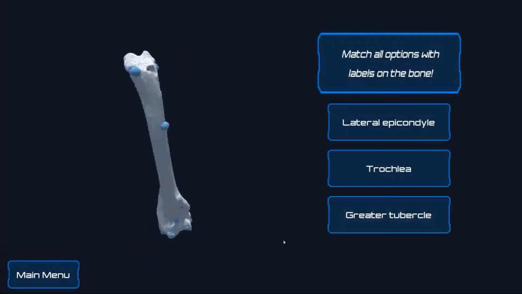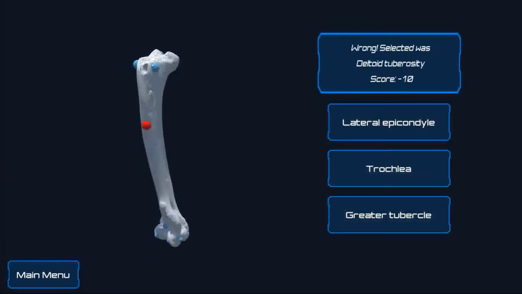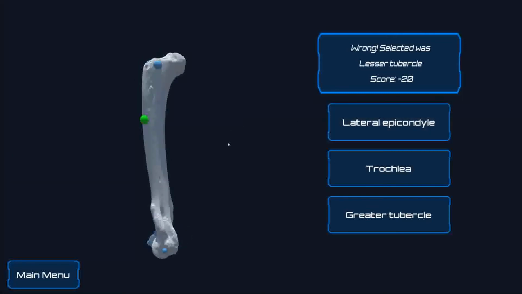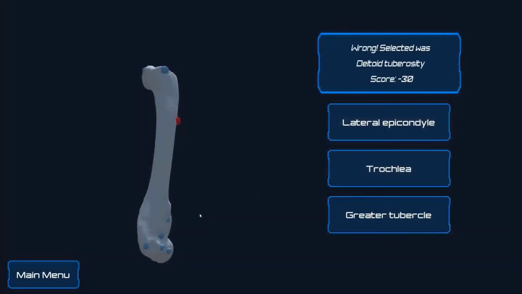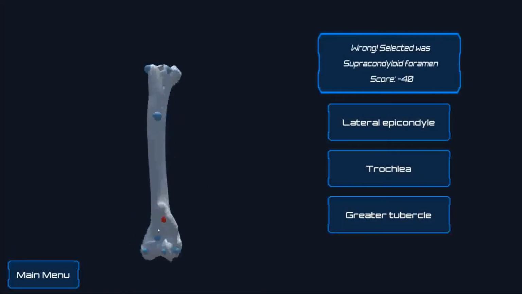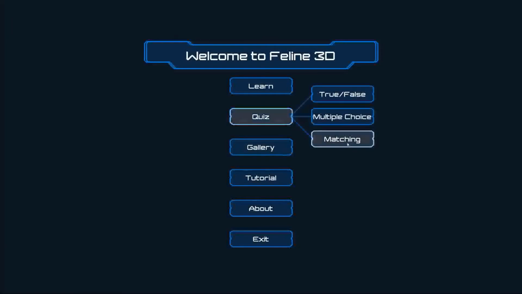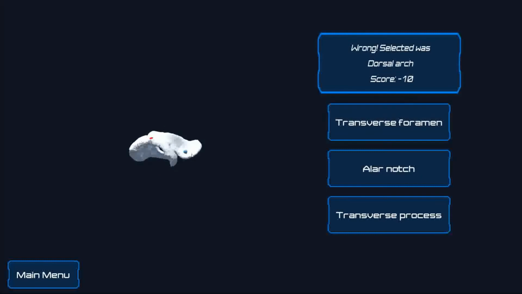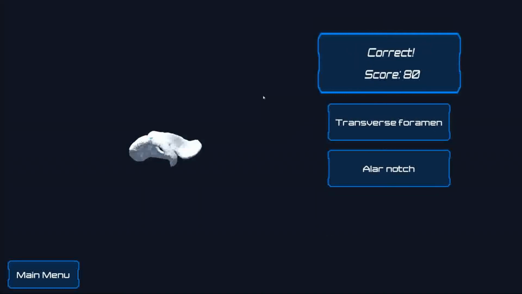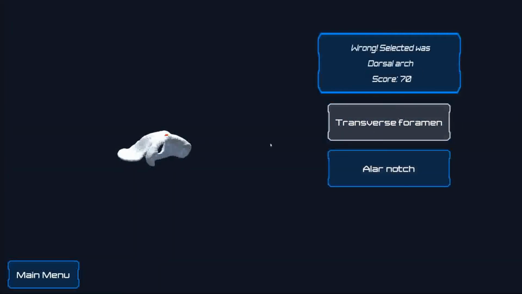In matching, it'll spawn a random bone that you can essentially match. It's connect the dots, where you have to connect all the options with the labels that are in here. And every time you go to it, it will spawn a different bone. For example, if I somehow get it right, oops, it's not that. So it shows that it's wrong, and you have a -10 on your points. And if you get it right, you get a +100.